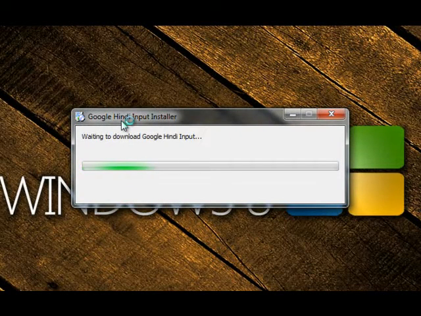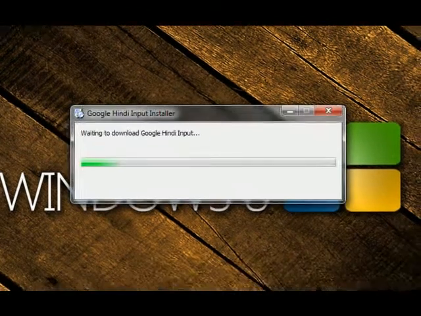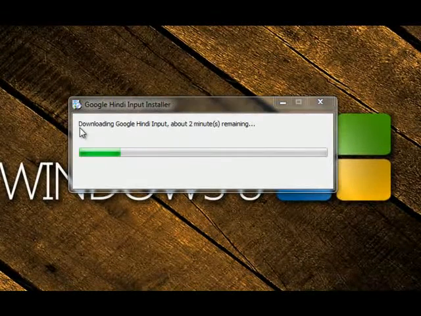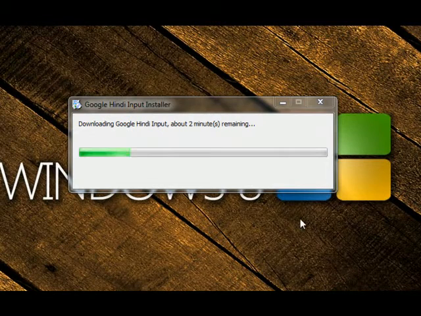Now the Google Hindi input is downloading from the internet. Just wait. You can see here, now the actual setup is going to be downloaded from the internet. Just wait for a few seconds.